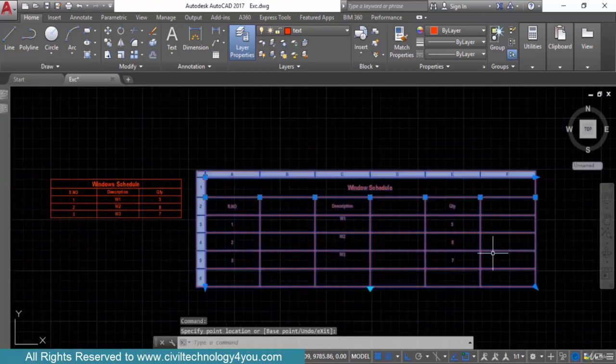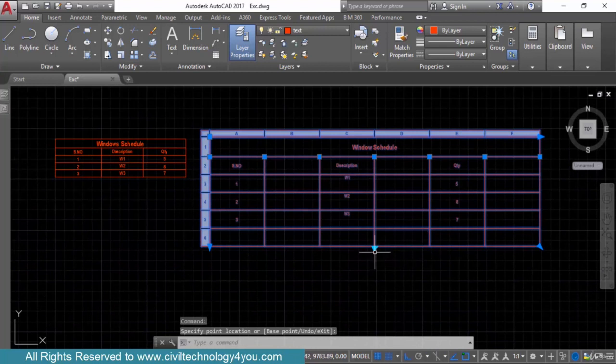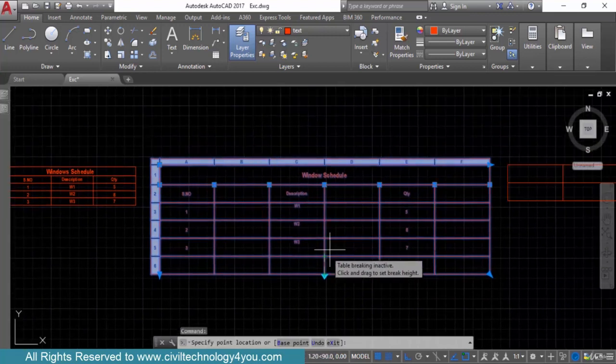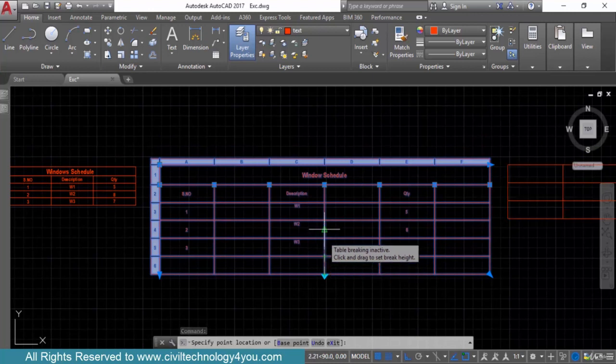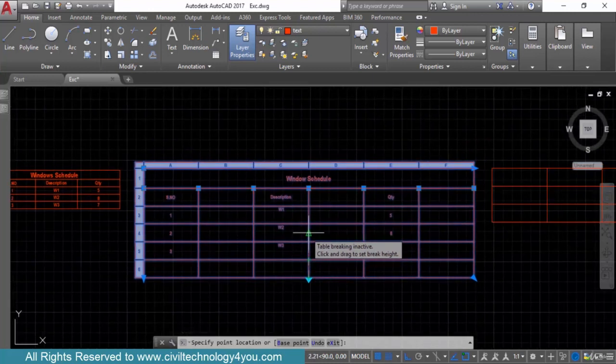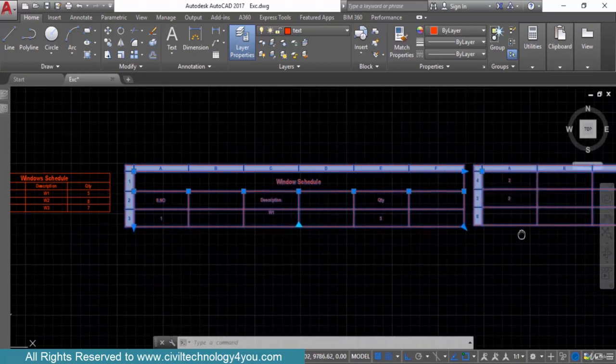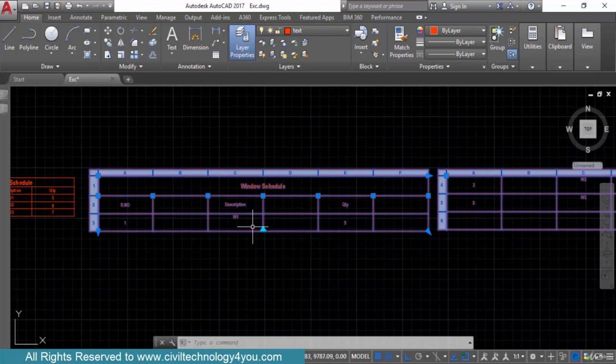From this grip you can convert one table into two tables. For example, I will click on this grip, and when I move it upward, you can see some of the rows are inserted here. Now this table is converted into two tables. So these are some options.